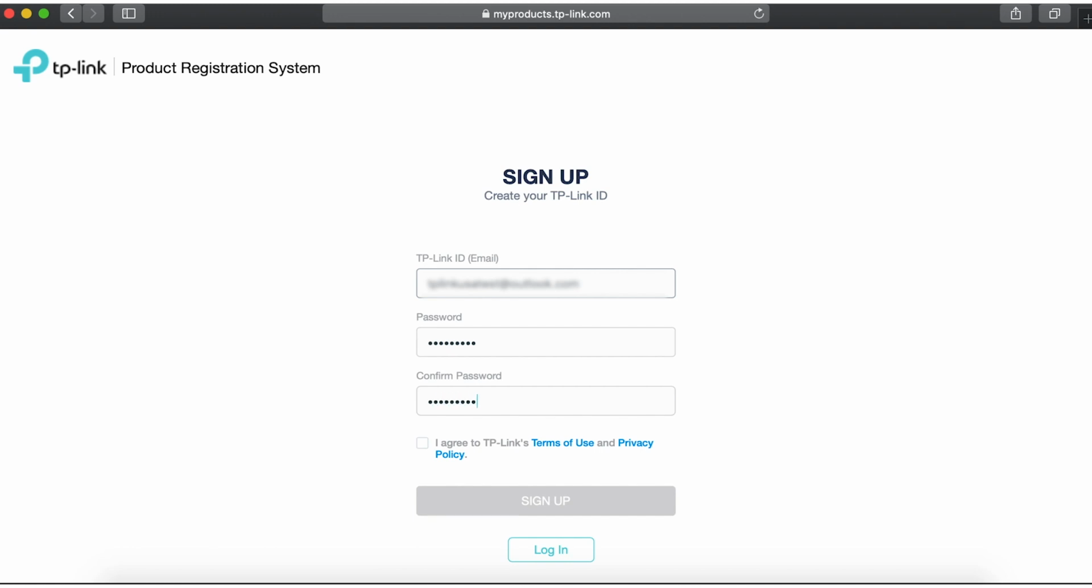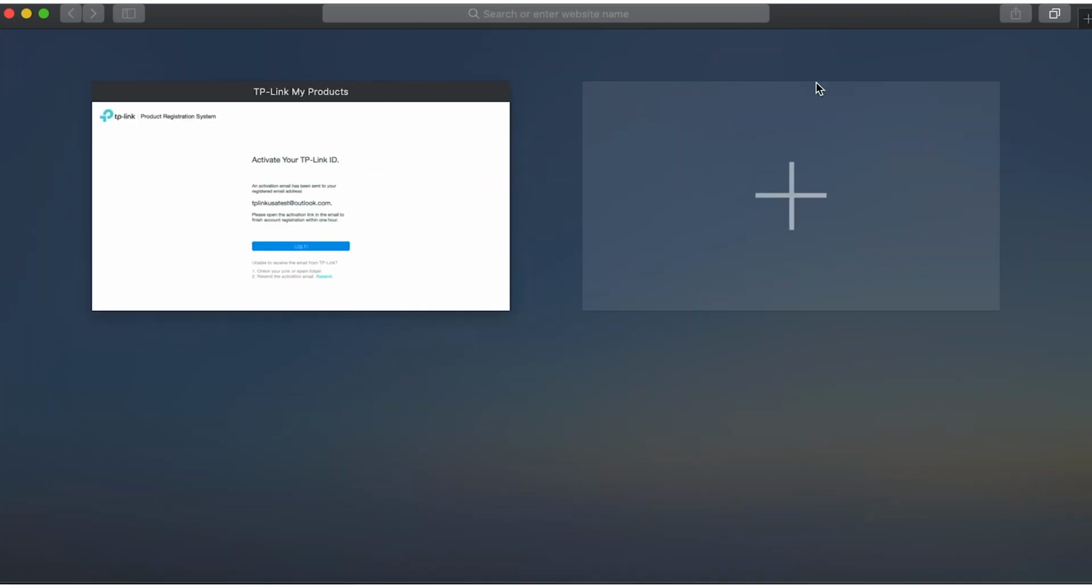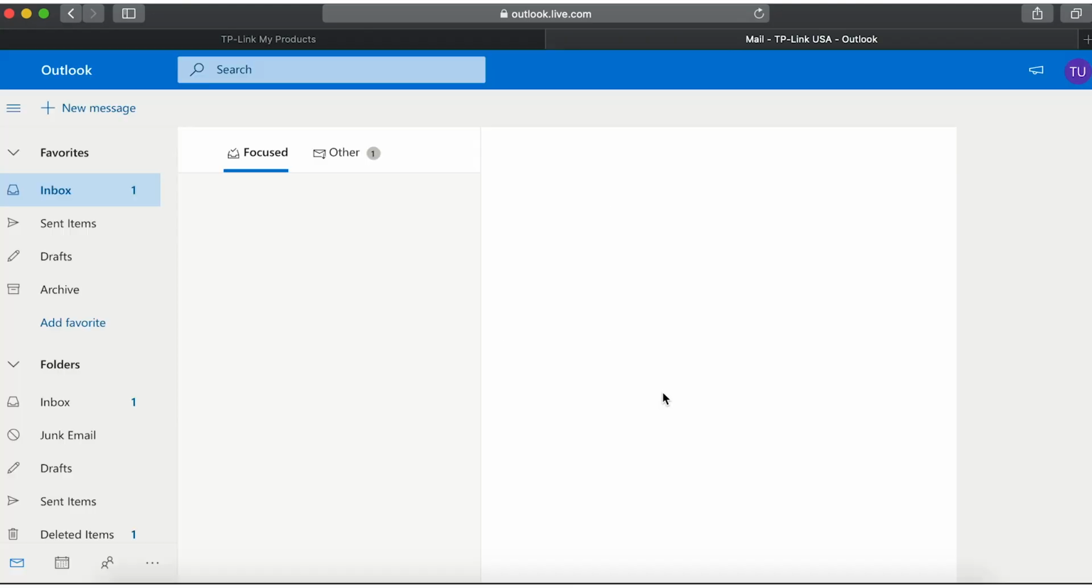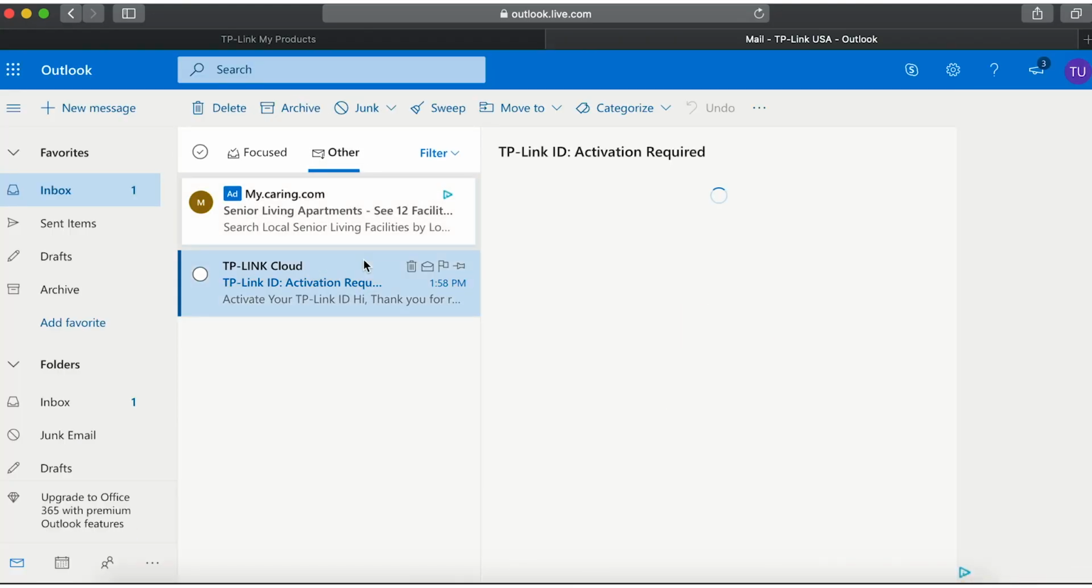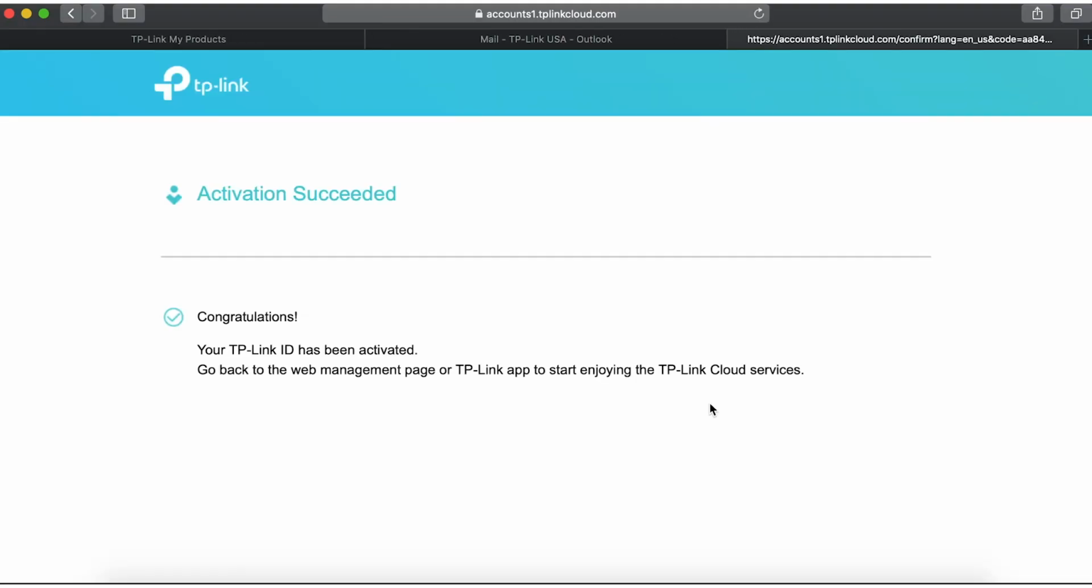Review the terms and conditions and privacy policies, then click I agree. Now click Sign Up. Open a new window and browse to your email service provider. Click on the email you received from TP-Link Cloud. Click the button, "Click here to finish registration."